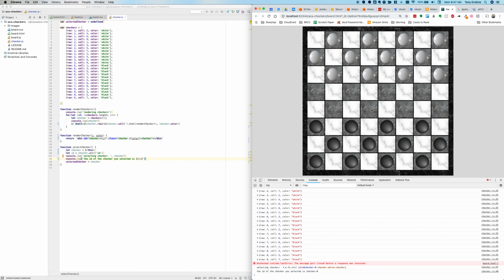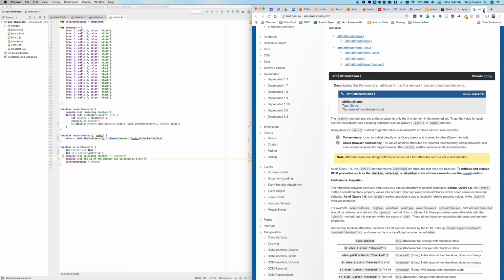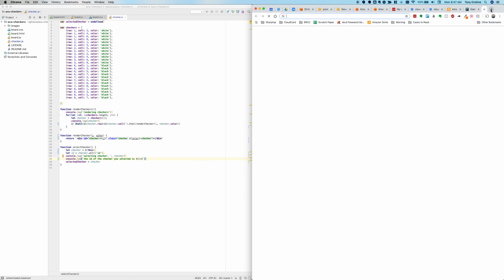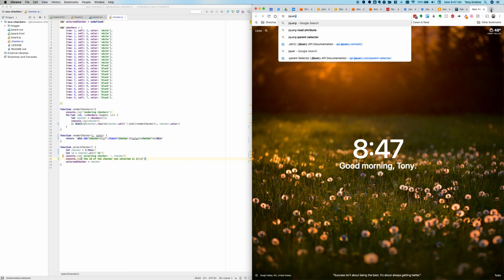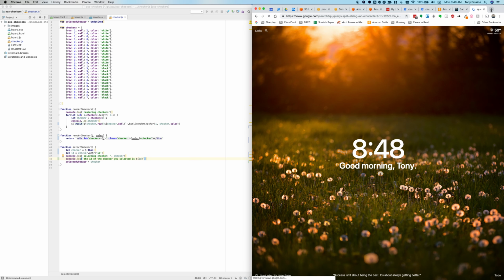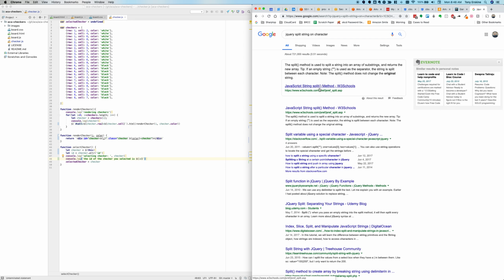The next step I'm going to show you guys would be how to split that ID apart into two parts. So again, the exact command for it can be found easily on Google, right? jQuery split string on a character. You can split by space or whatever, but we're just going to pick some random character. The JavaScript split method, and I shouldn't even have looked that up in jQuery. It's really JavaScript. It's the split method. Okay, we'll just take the first result.